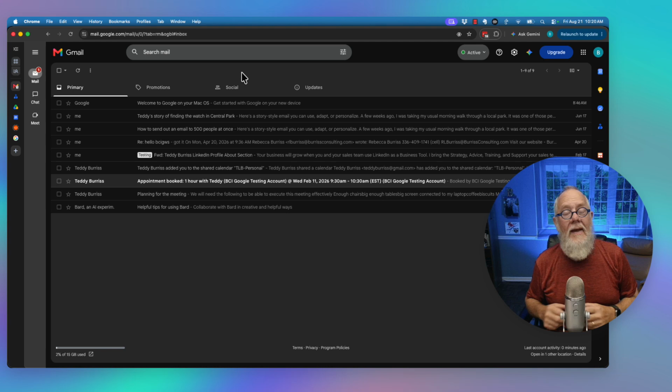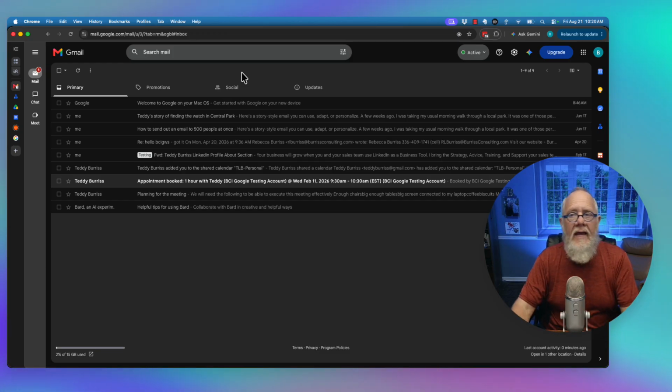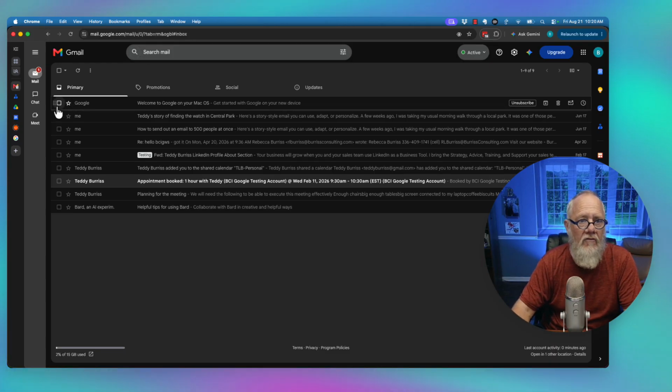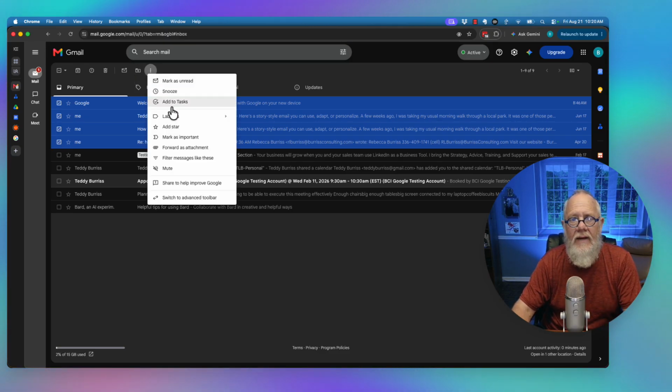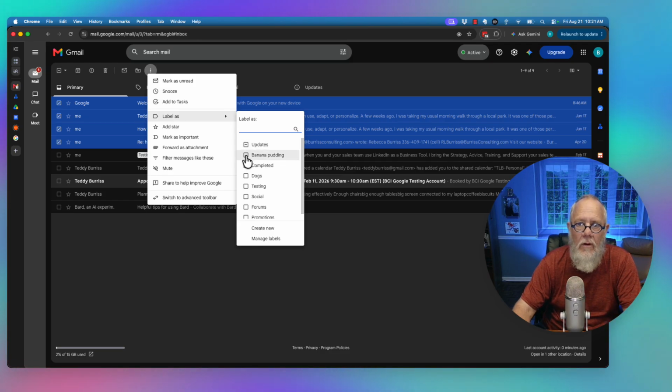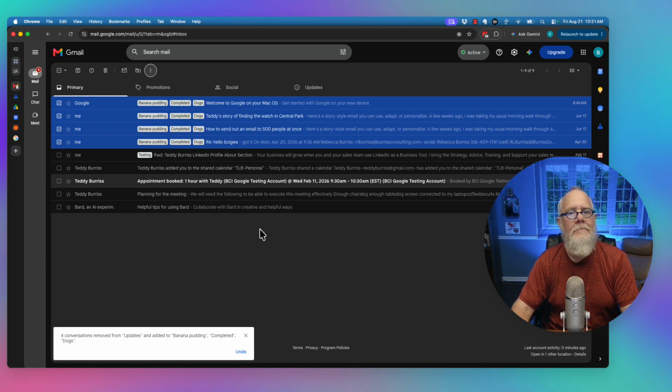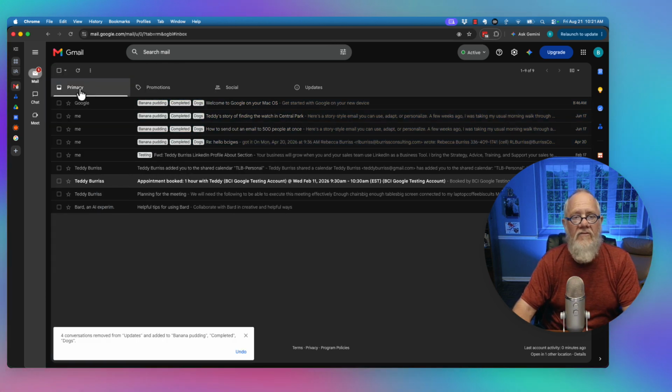Here's the next reason why you may want to stay in Google Chrome to manage your Gmail or Google Workspace. And that is labels versus folders. In Google Workspace and Gmail, through either their app or through the Chrome browser, I can select a bunch of messages I want to select here. Click on these three dots. Don't click on move. That'll take them out of inbox. Click on these three dots and I can label them as I want to: banana pudding, completed, and dogs. Wherever I want to put those, take them out of updates and hit apply. So now what I've done is they're still in inbox, but I've also labeled them with these different labels.